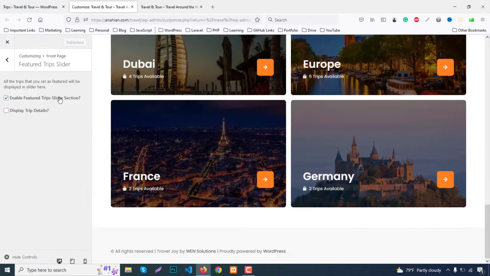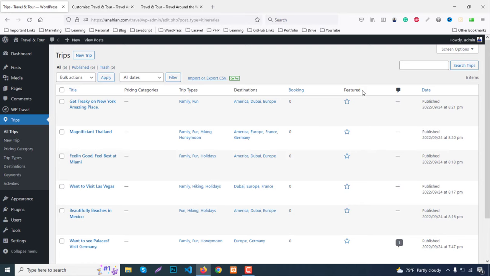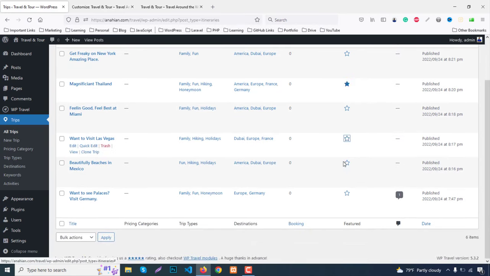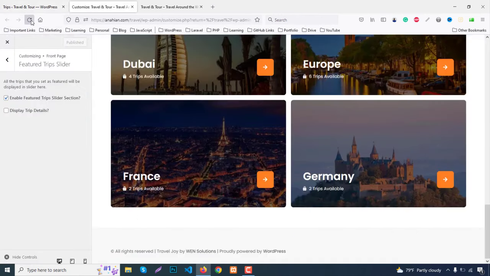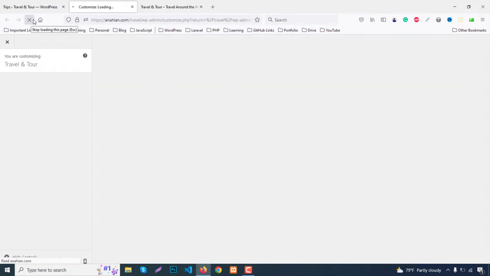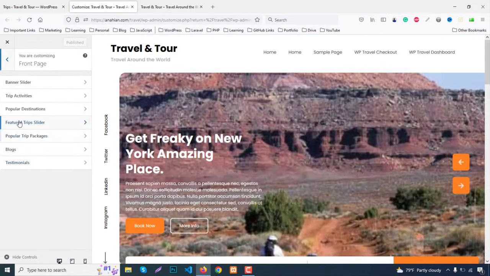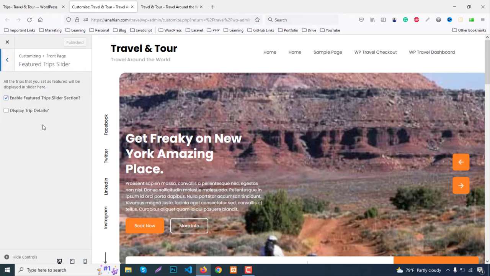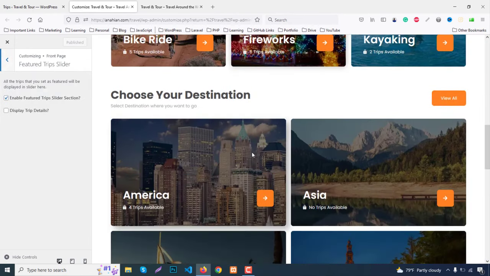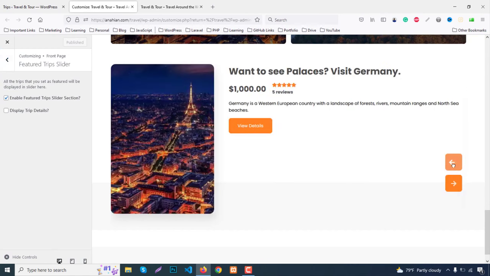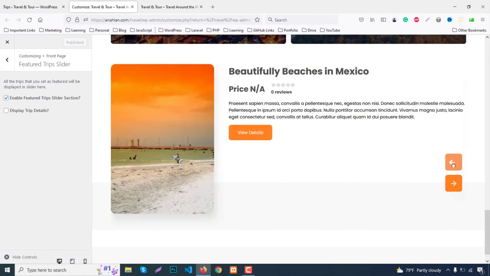If you want to show a feature trip slider section, first you need to feature a few trips. So I just like to feature this one, and this one. Okay, fine. Now again refresh our customized page. Okay, front page. Then we have a feature trip slider enabled, and if you check, our trip slider shows three or four items, our featured trips.